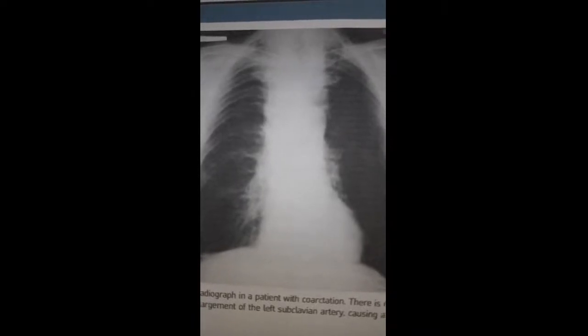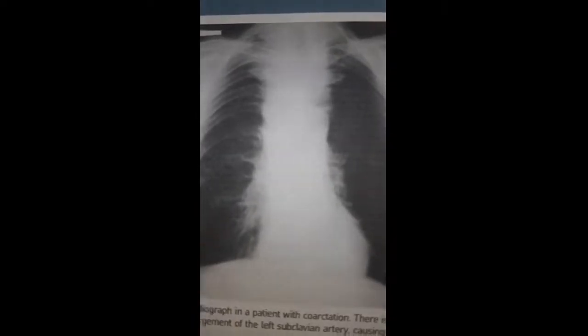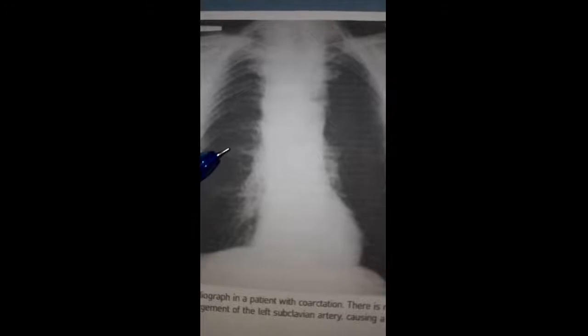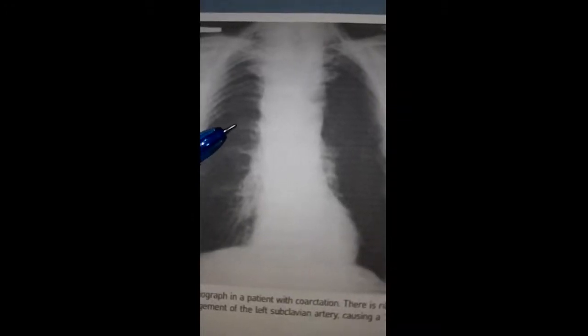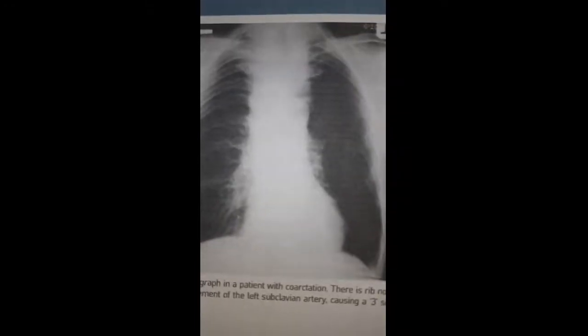This x-ray is poor in quality. Here, yeah. 1 minute, I'll show you. This is the notching which you can see here. See, this is the notching of ribs which you can see in coarctation of aorta.